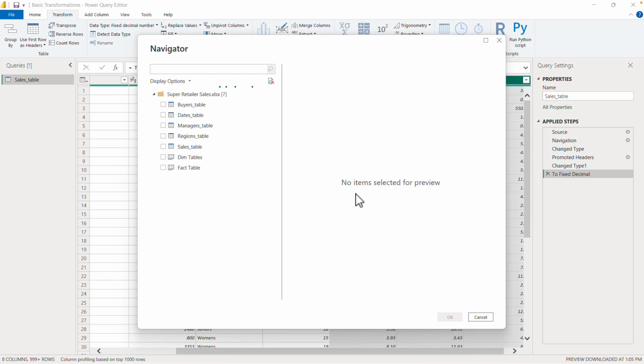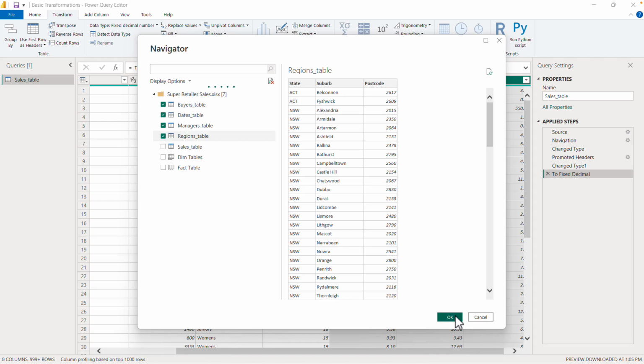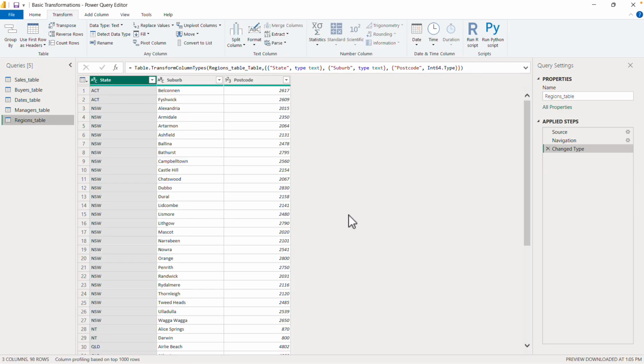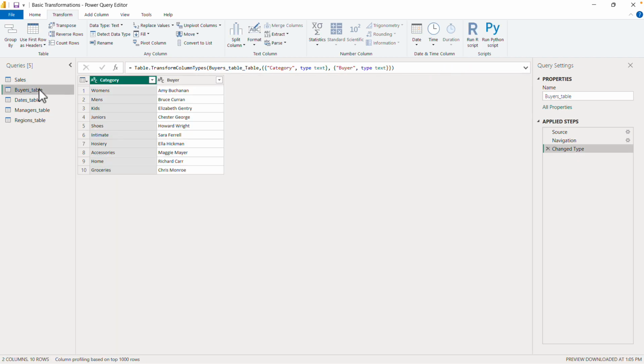Now we can see additional tables or queries like buyers, dates, managers, and regions. Select all these 4 tables. Now Power BI is pulling the data to Power Query. Now let's review all these tables one by one. Now let's look into buyers. Change the table name to buyers.